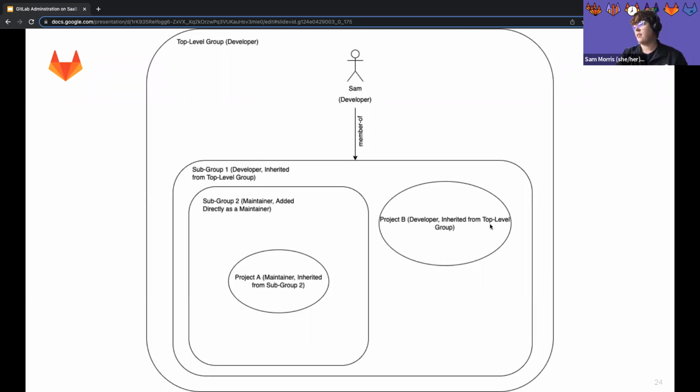Everything makes sense. However, I'm still just a developer in project B because I inherited that from my top level group. So it's important to note that I inherited the top level group permission and not from subgroup 1. So it would show up as me inheriting from top level group because nothing changed between top level group and my inherited permission in subgroup 1. So it's smart and knows that I was a developer all the way at top level group, and that hasn't changed. It just propagated down to project B.